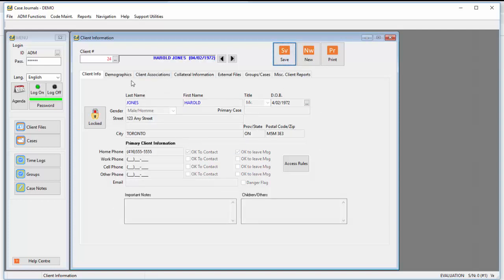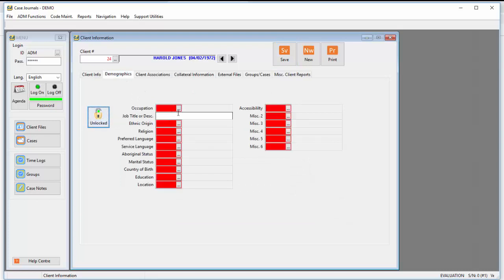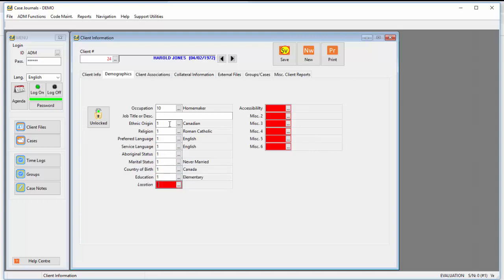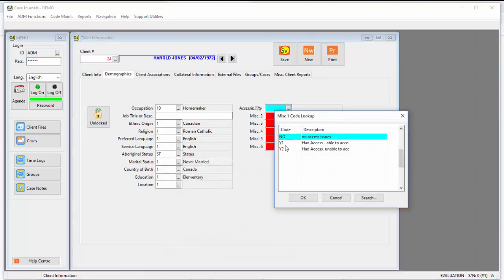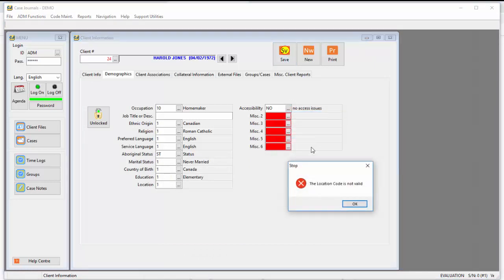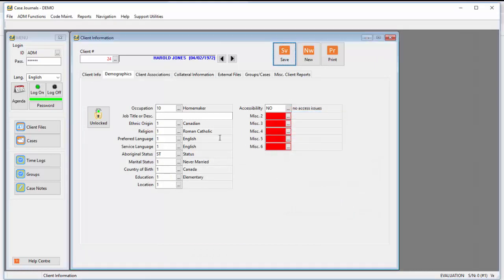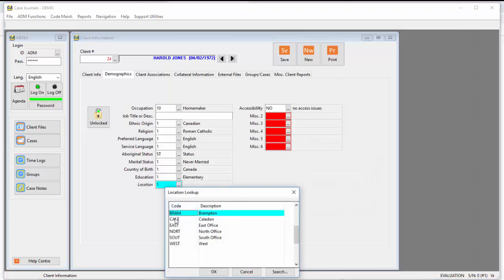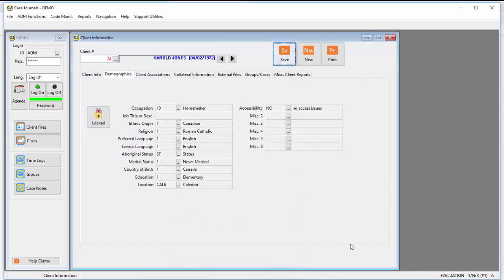That's the way I create a new file, and then I would move forward and go into the demographics, and I will pick some codes in here. I'm just going to pick some arbitrary codes. I didn't pick that one very well, so I will pick that one, and an accessibility. Good. That's the way that you would create a new client's file.